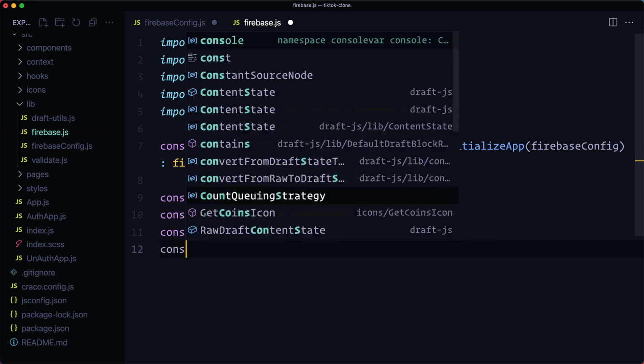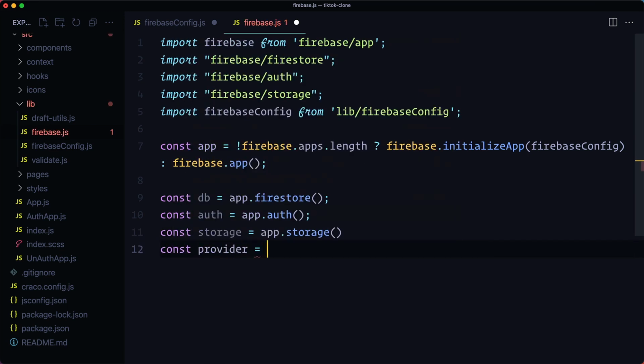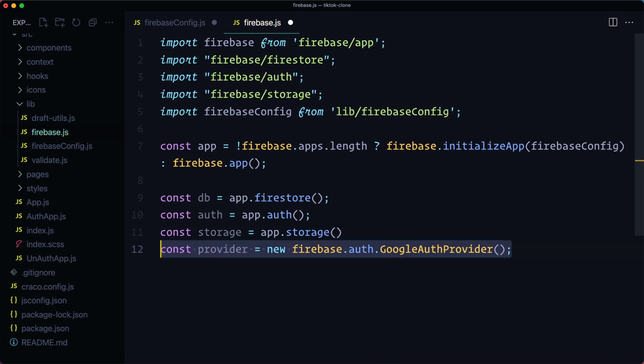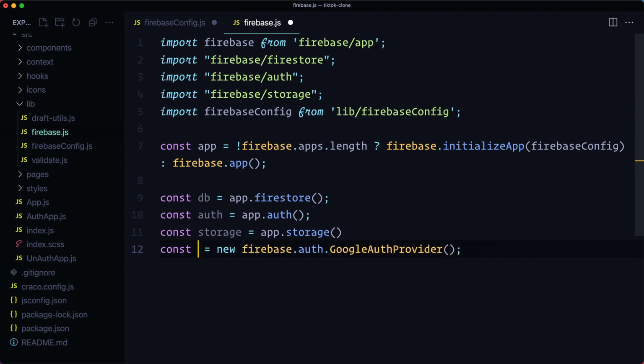We're going to need a provider variable, and this is specifically for any provider that we set up. Since I'm just setting up the Google Auth provider, we can say new firebase.auth.GoogleAuthProvider, and you would need to create multiple providers if, say, you were setting up authentication with Twitter and Facebook, etc. So this might be googleProvider if that was the case. I'm just going to leave this as provider since we only have one.